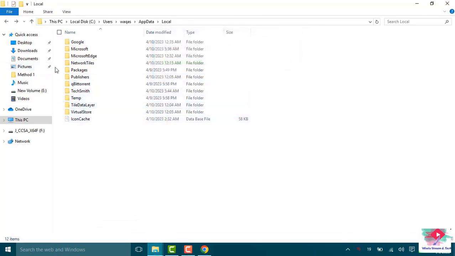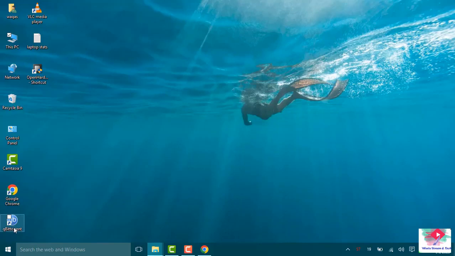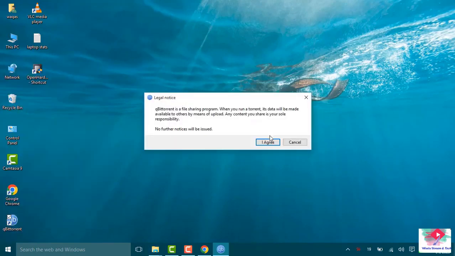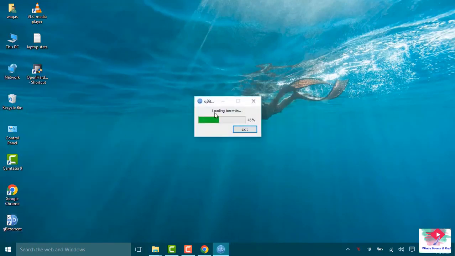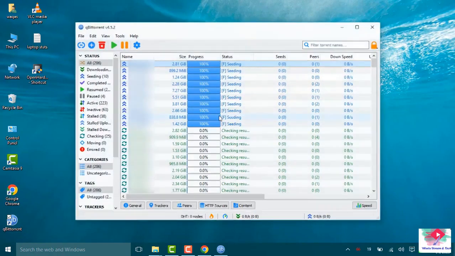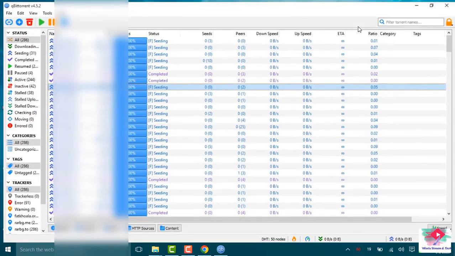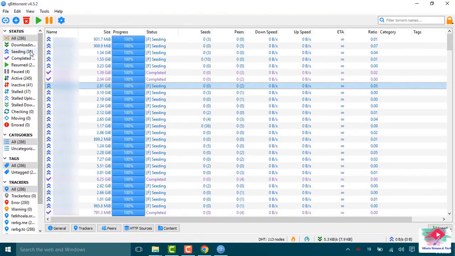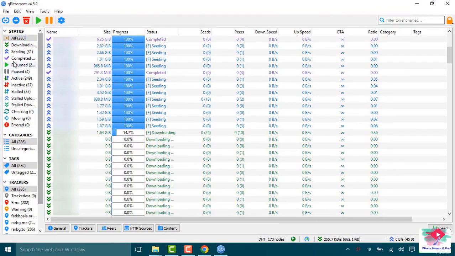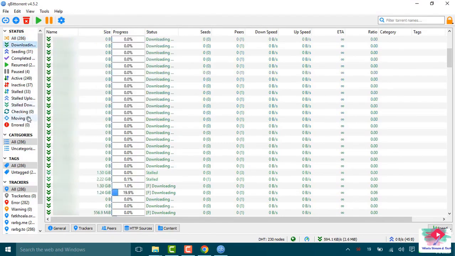Alright, now we need to go to the desktop and launch our qBittorrent, run as administrator. Then you will see torrents start loading. Boom! As you can see, all of the torrents are restored successfully on my Windows. There were 286 torrent downloads and now all can be seen here.